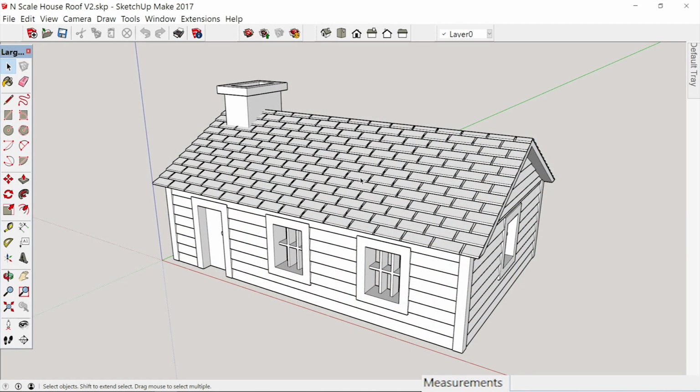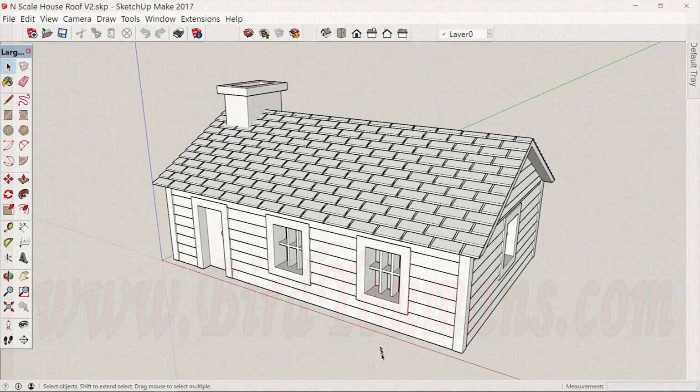Well, there you have it. We came from a blank slate all the way through creating the model and then printing it out. And I hope you've enjoyed this. Thanks for watching.